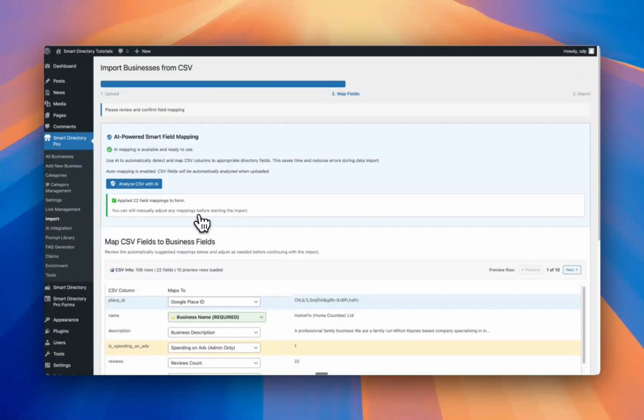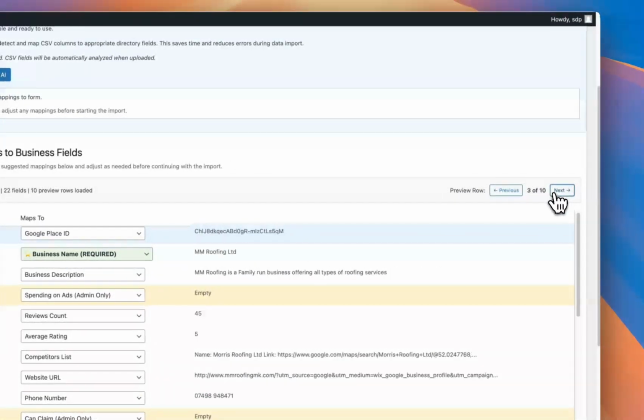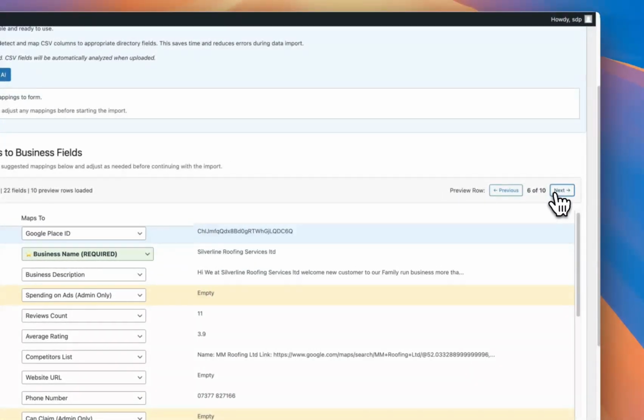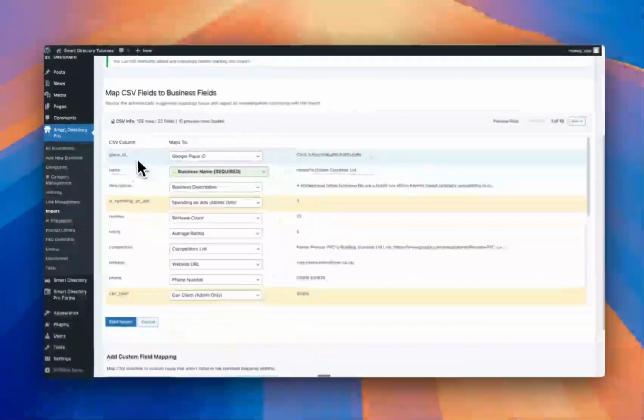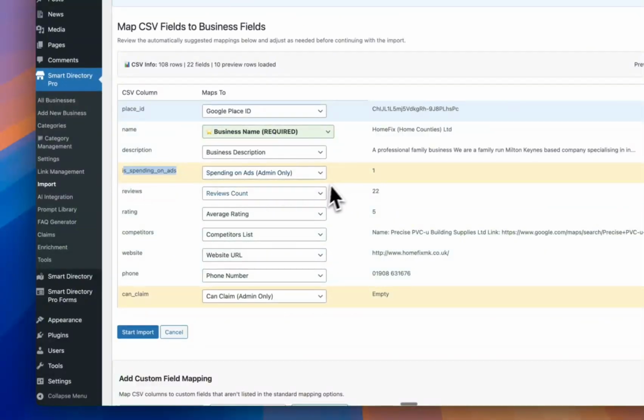This is where the smart field mapping comes into it. It analyzes your CSV data and suggests the right metadata. So you can go across and look at your file up to 10 rows, make sure everything is correct, and then continue. So I'm just going to check through this. We've got the Google Place ID, the business description. Is spending on ads is an admin only thing, so it's not going to show up on the front end. Likewise, can claim is an admin only thing.